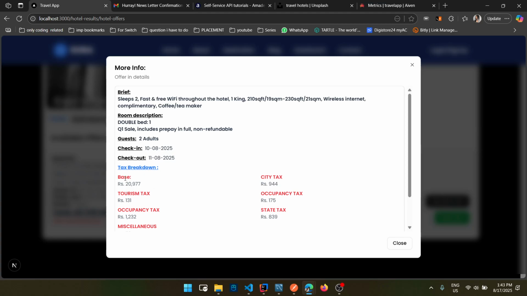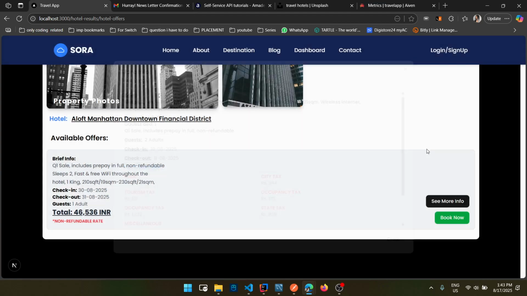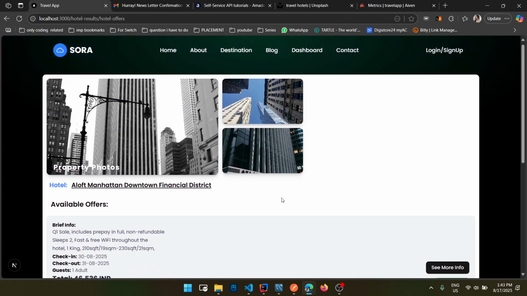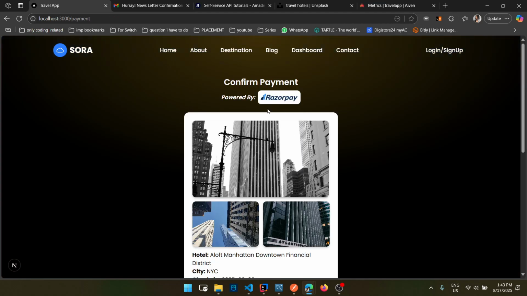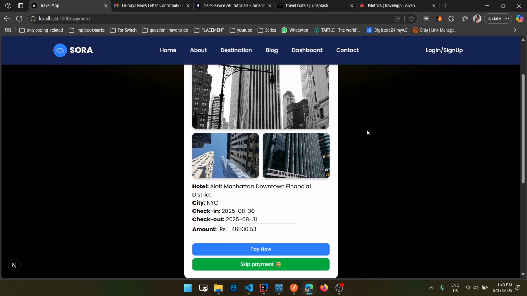So as you can see, this is the tax breakdown and the total cost. Finally, if you click book now, you will be redirected to the payment page. Now I have done the payment with Razorpay, and currently it's on test, not production.